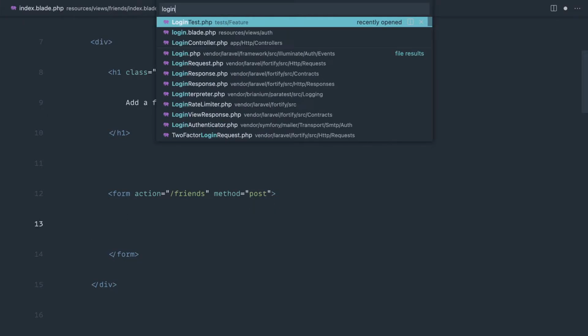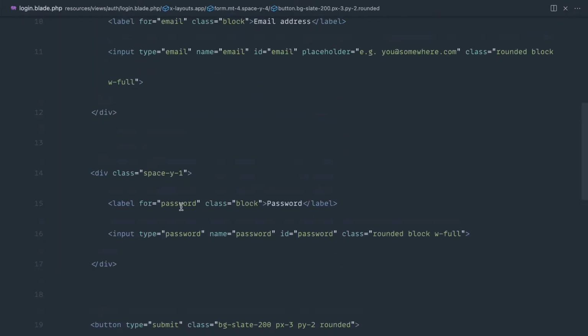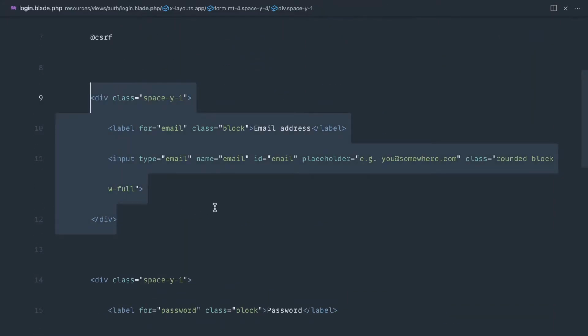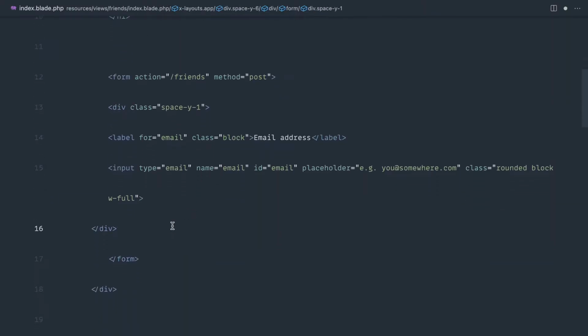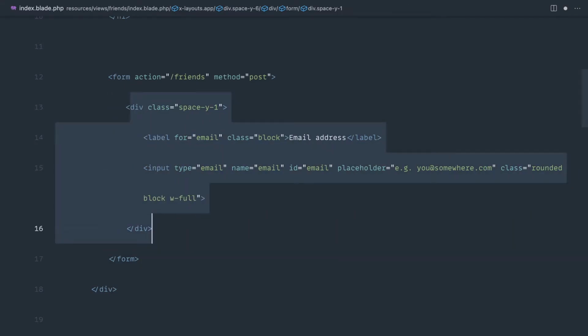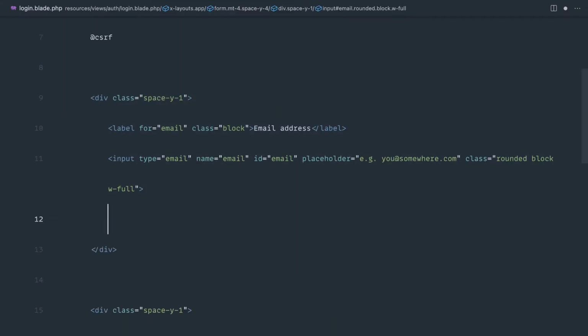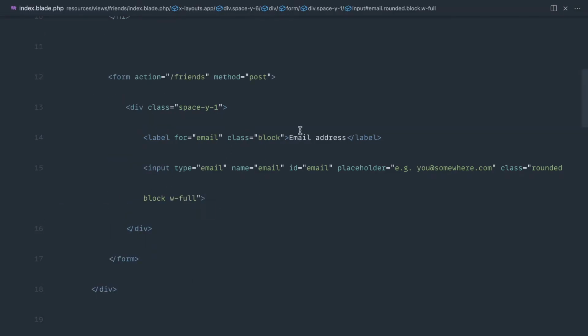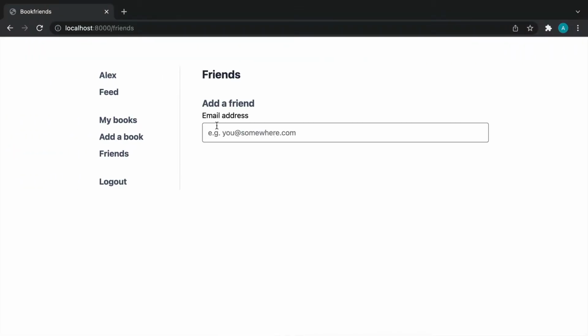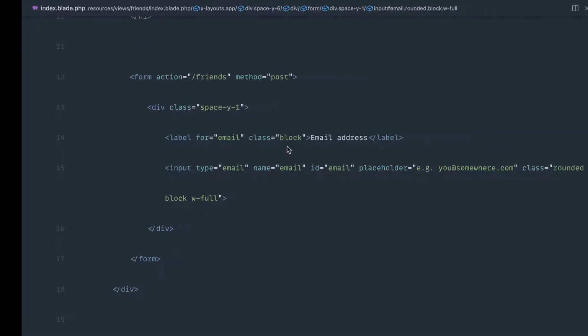Now we'll steal this from login because we've already got some form stuff in here. So let's just grab this, paste this in and pull this in. Now for a lot of the stuff that we've been doing, we've not been attaching errors on the UI. We'll clear that up a little bit later. For now though, we just want to be able to pass a friend's email address in and click a button.